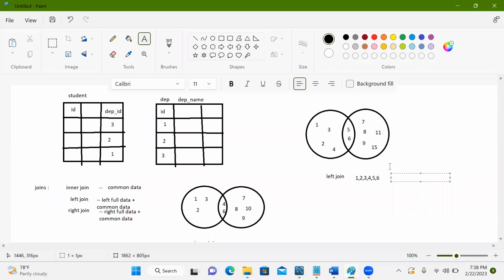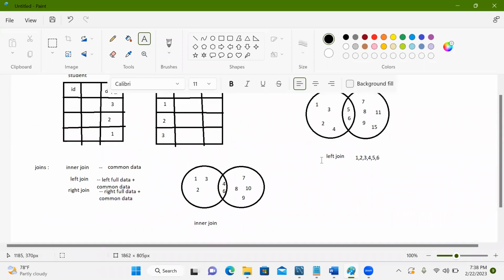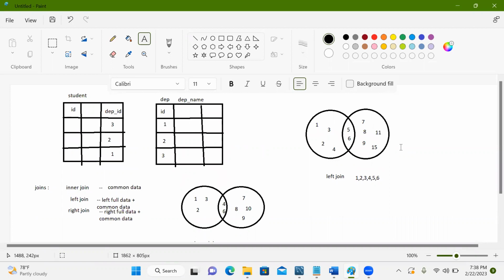So you understood what inner join is and what left join is? Inner join will generate only the common data between the tables. And left join returns all the data from the table we keep on the left side, and from the right table only the common data.